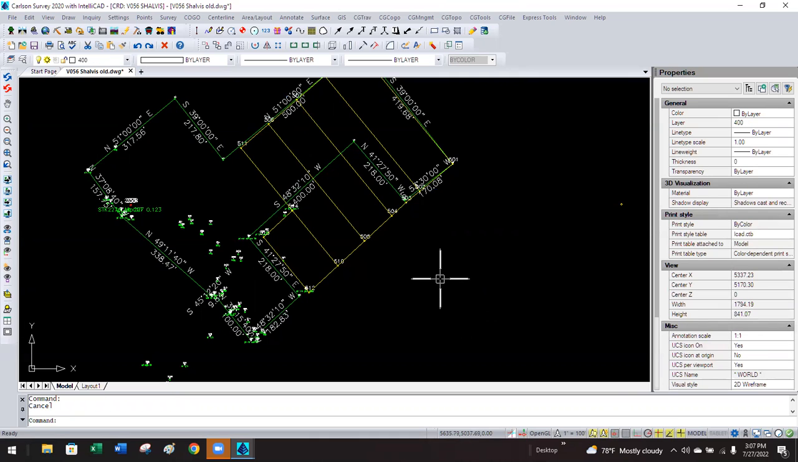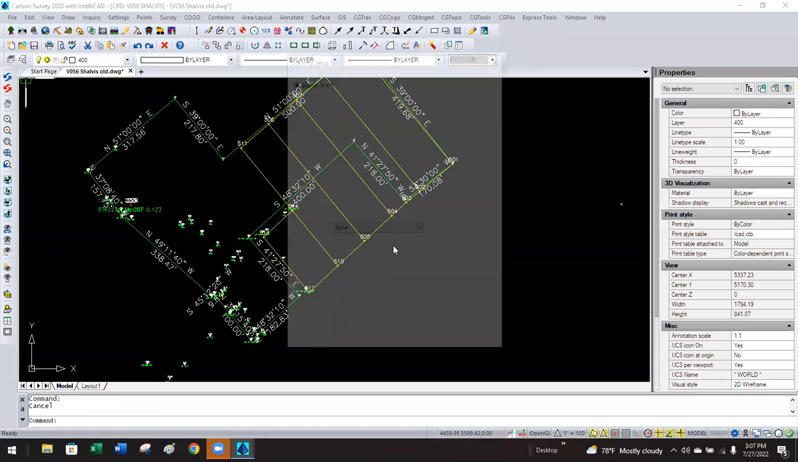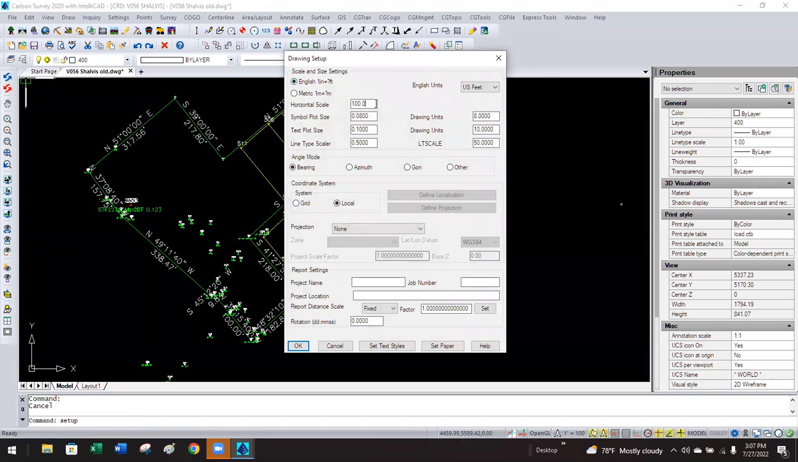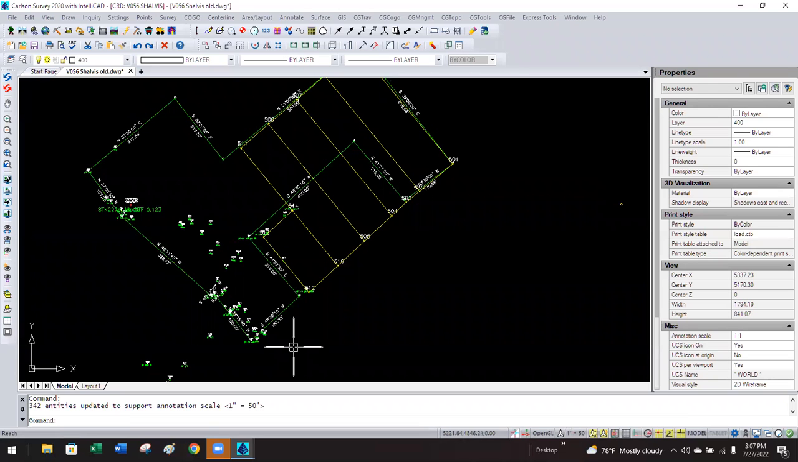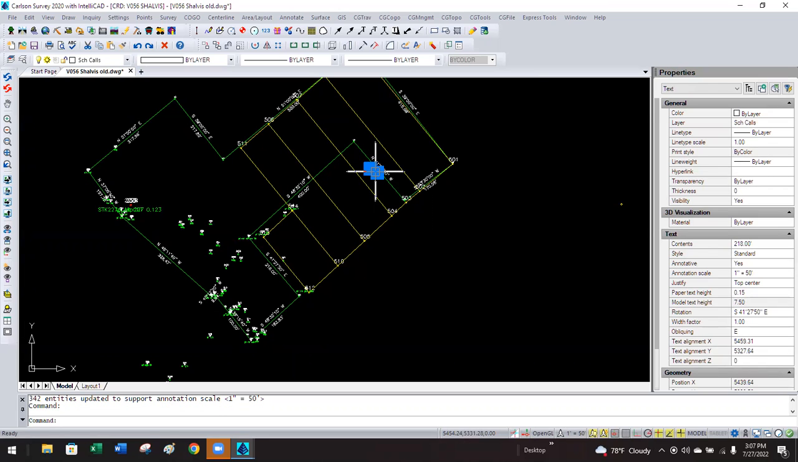All right, so now go up and change your settings, change your scale from 100 scale to 50 scale, right in the settings menu. And change that from 100 to 50. I'll say okay. So you see how it changed. Now select one of them and let's look at its annotation scaling in the properties. See the annotation scale says 1 inch equals 50.